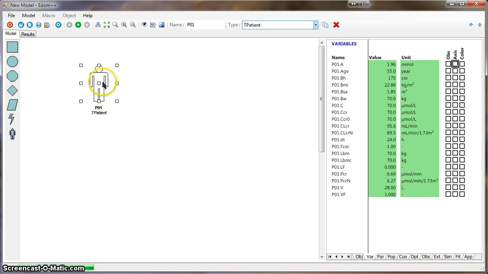So the patient object contains all the equations and formulas to, for instance, use as an input the patient age, body height and body weight, and calculate things like body mass index and body surface area. And it's also capable of calculating the creatinine clearance from a creatinine level. And I will show you this shortly.